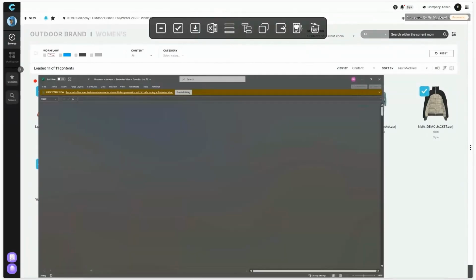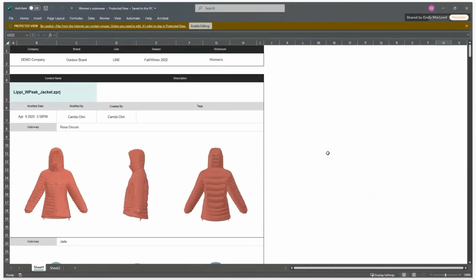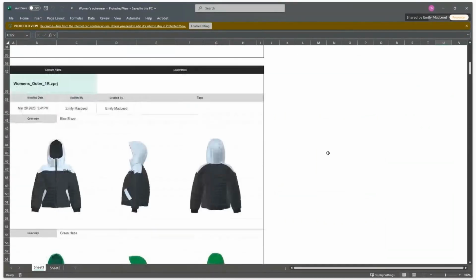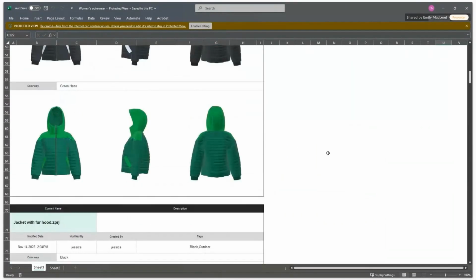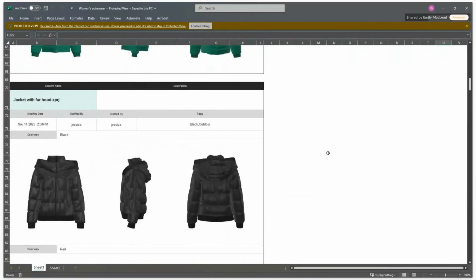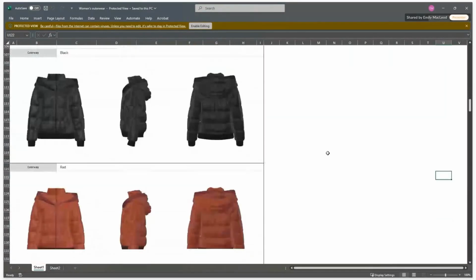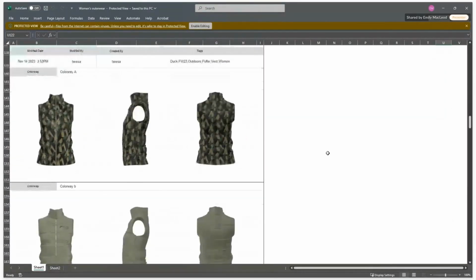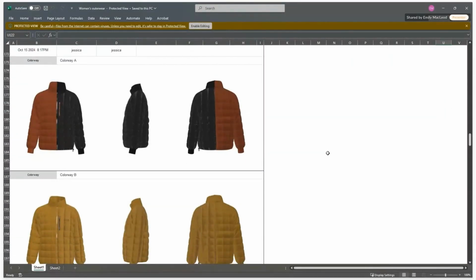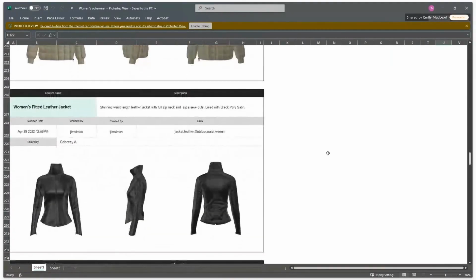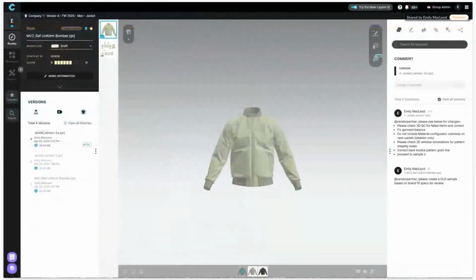In the Excel download, which you can see here, I'm downloading the entire workroom. This gives an easy way to see basic information from the garment information area and all of your colorways aggregated into imagery. So instead of having to actually go all the way back into the CLO file to export all of those snapshots, this is a nice quick way to get those images.